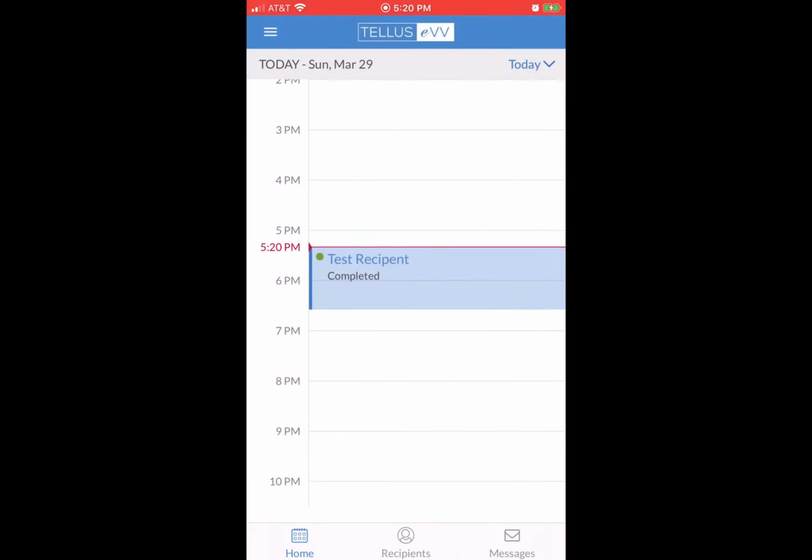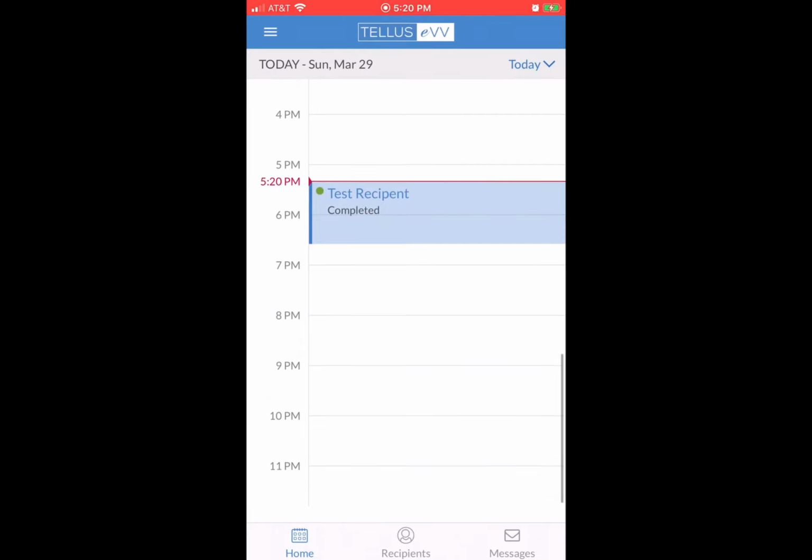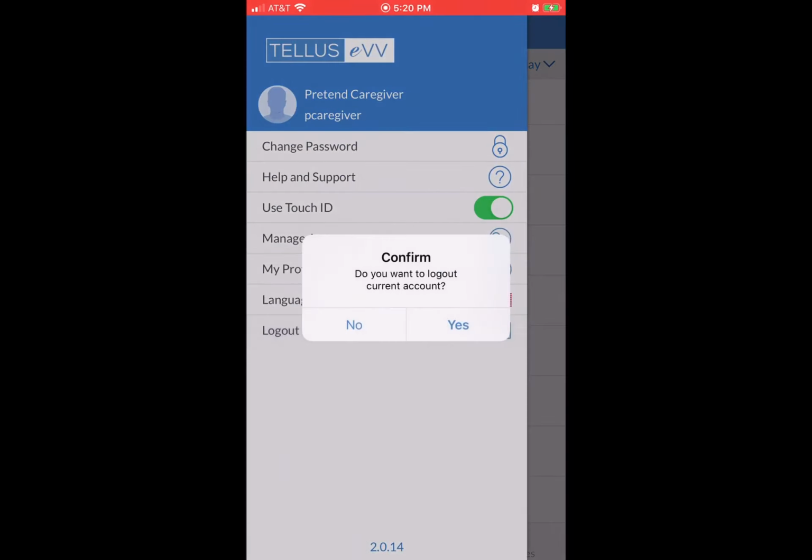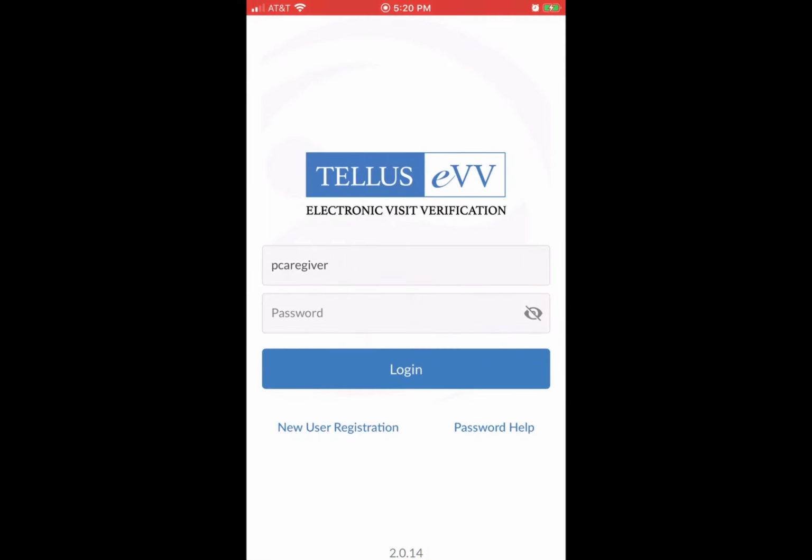And that's it. You can leave notes anytime you like. And that's just about it. Now you'd want to go ahead and log out as normal, and you're done. That's clocking in and out of shift using the Tellus EVV software.